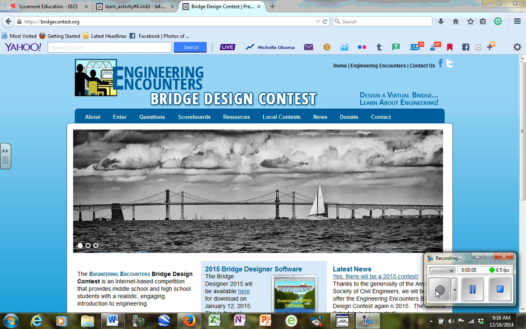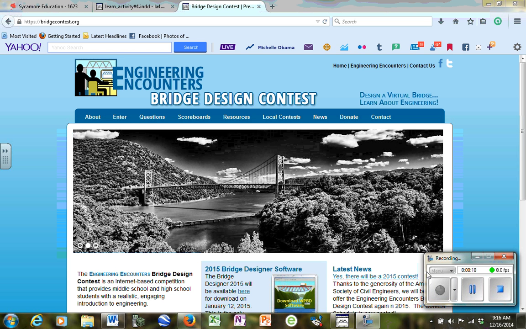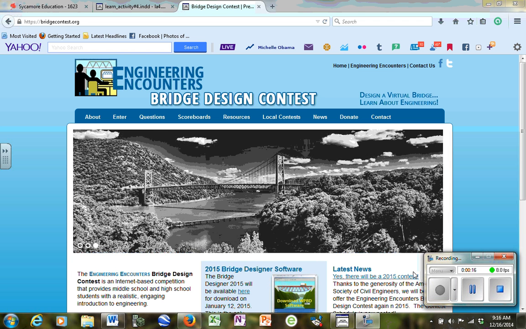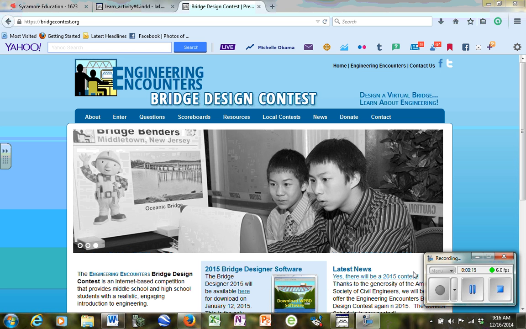I'm going to be explaining to you a little bit about the Engineering Encounters Bridge Design Contest. This used to be called the West Point Bridge Design Contest, and this is a project that you'll be working on this next semester as you learn some things. I'll try to apply some things from physics to building structures.